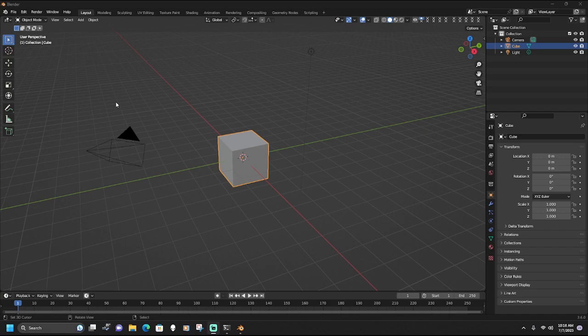Hey, we'll give you a quick short tip on grease pencil tutorials. This type of grease pencil. We're using a Blender tutorial using grease pencil.